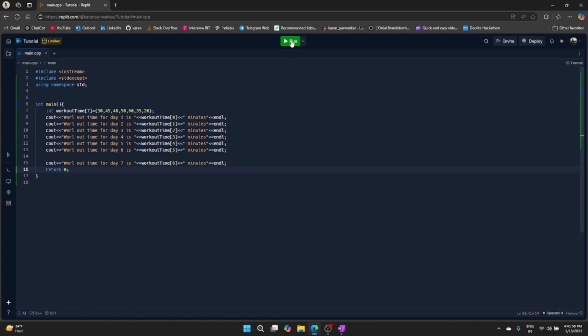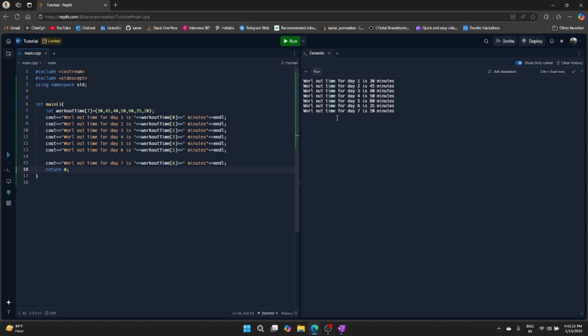So let's run the code. I hope we did not get any type of error in this. It takes some time, so I will explain what we have. So workout time for day 1 is 30 minutes, then 40 minutes, then 40, then 50, 60, 35. So this is our output.